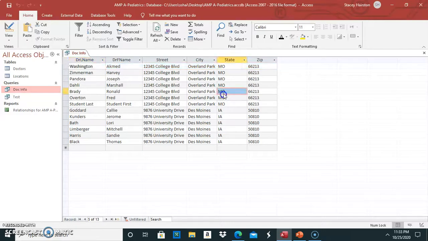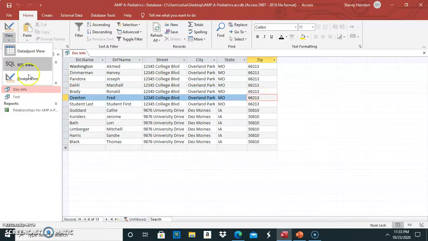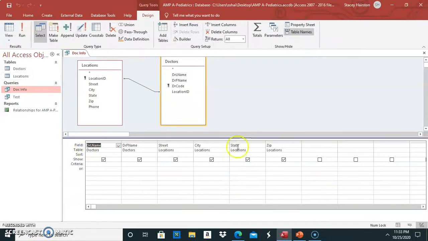Now, if you want to filter your data permanently, you then would need to modify your query. So this is our doc info query. To modify our query, we need to go back to view and go to design view. Remember, this is where we can modify our query.